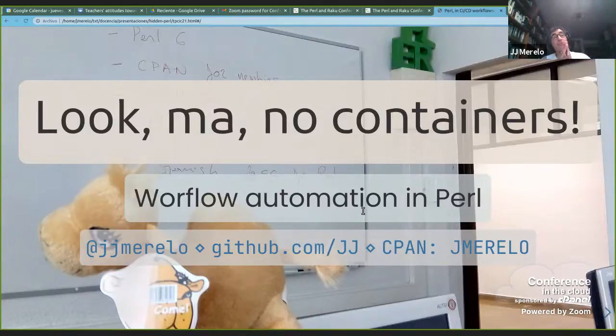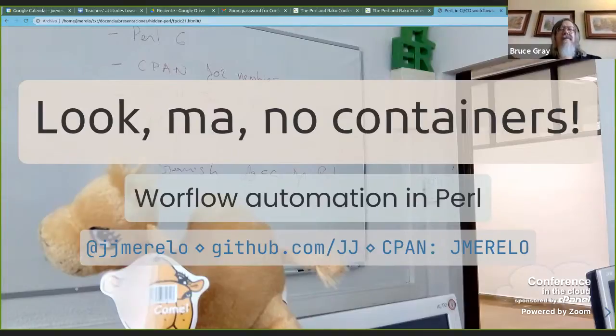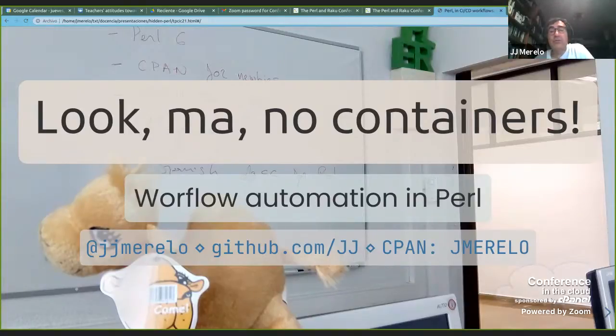So I'm going to talk about how we can do workflow automation in Perl without using any kind of container, which I guess is a good thing for several reasons. First, because we can use Perl in basically every kind of workflow we could think about. Second, if you're not using anything external to what you already have on whatever is running the workflow, then you save time. And saving time is essential in workflow automation.